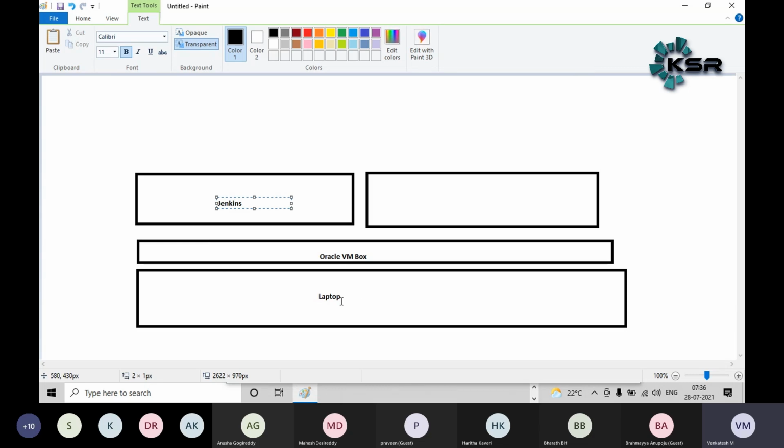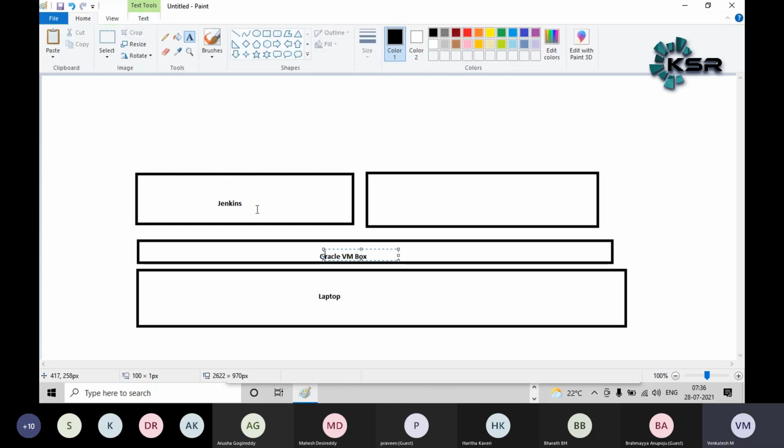I have a VM, I have a laptop. On top of my OS, I have installed some Oracle VirtualBox software. On top of it, I have created a VM for Jenkins and I have installed it. By default, whatever things I am doing in the Jenkins machine are only available for this particular machine. This is my VM.